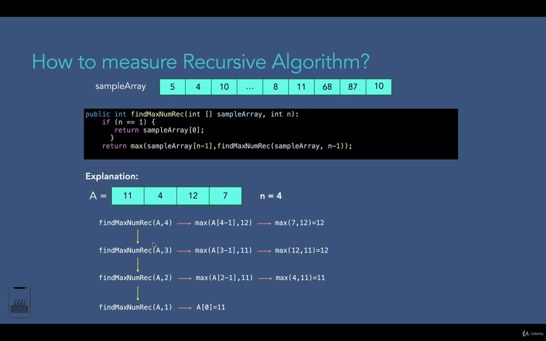Now in the last step, it's going to compare the value that comes out of this function with the element at n-1, so the index of 3. In this case we have 7 over here. If we compare 7 with 12, we get 12. So the maximum value from this array is 12. This is how this function works in the background for finding the maximum value in the array.